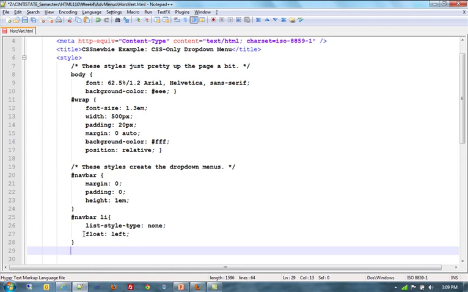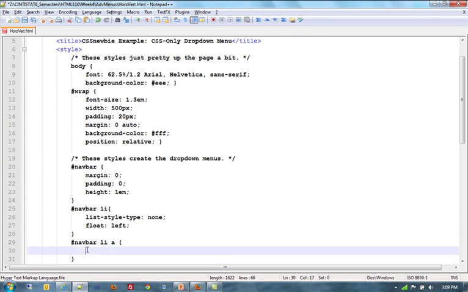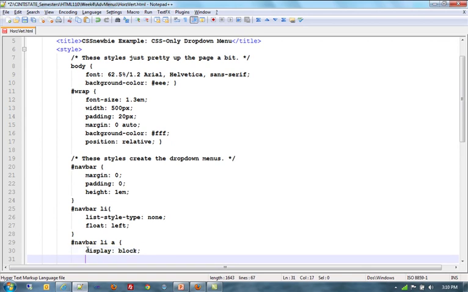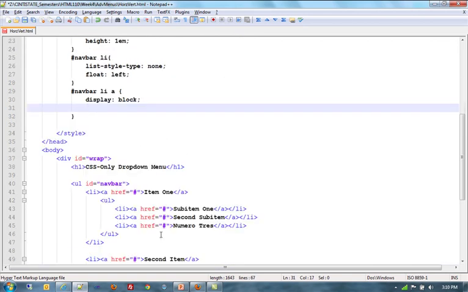After we get that done, we want to do some styling for the anchor tag. Pound navbar space LI space A. Any anchor tag that's a descendant of the LI, that's a descendant of the ID navbar. And what we're going to do here first of all is display block. We've used this before in the book's code, and all this is going to do is make the block that contains this anchor tag, the entire thing, clickable instead of just the text itself. So we want that whole box to be clickable.